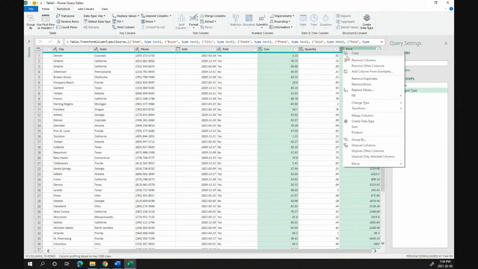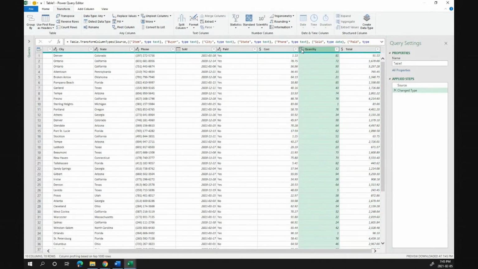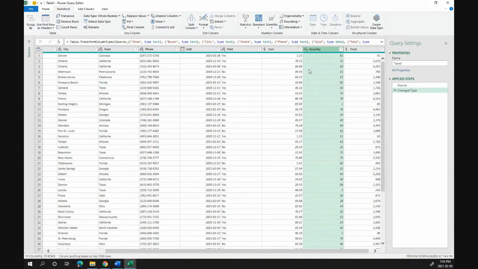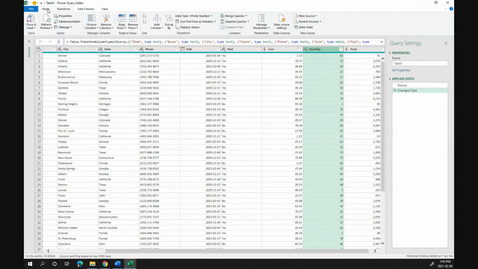Right click and change type. And in this case, it would be currency. And for the quantity, it can be a whole number. Okay, so I have my data types here defined. And now I would go close and load.